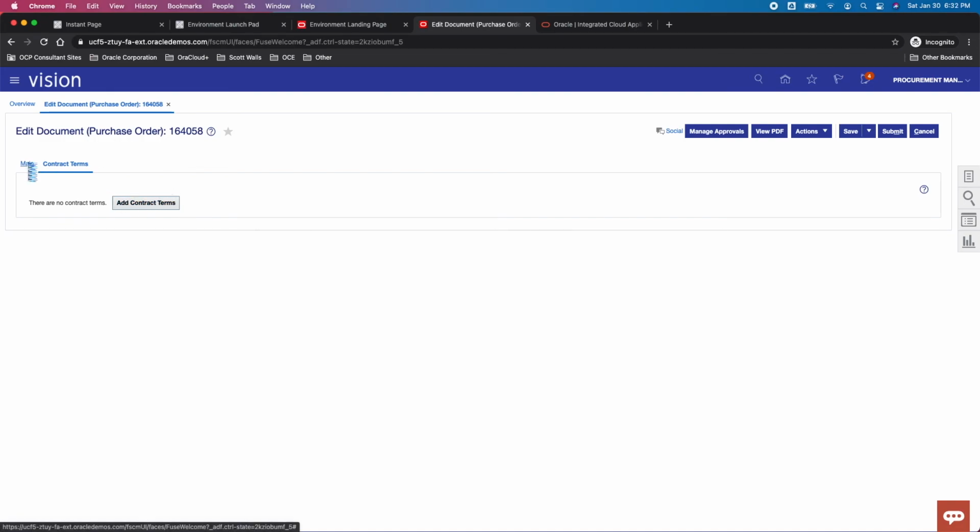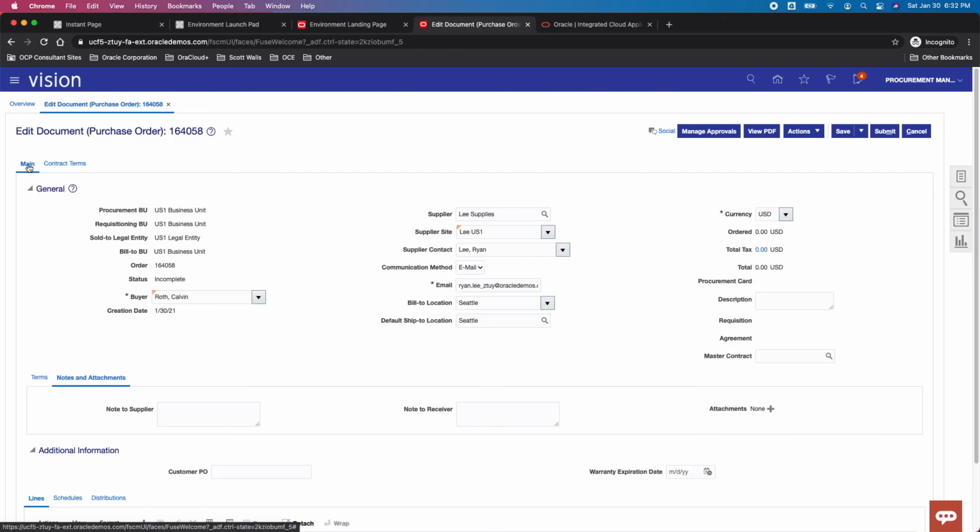So that's a little bit of an overview of the purchase order functional work area, and then a quick walkthrough of how to create a PO transaction.